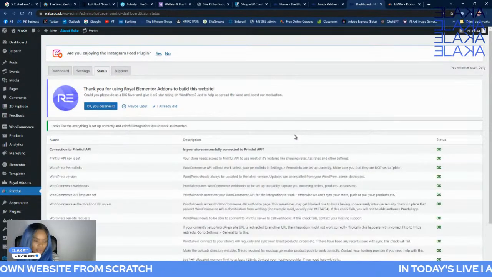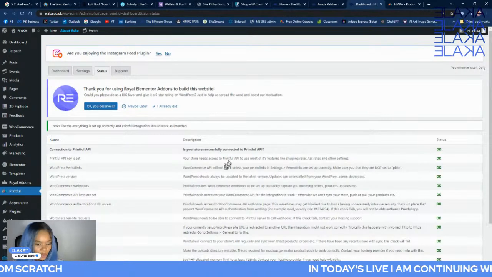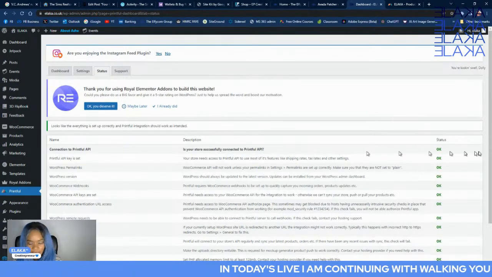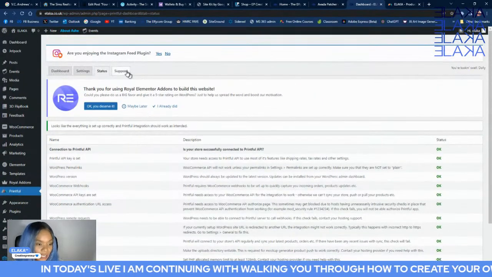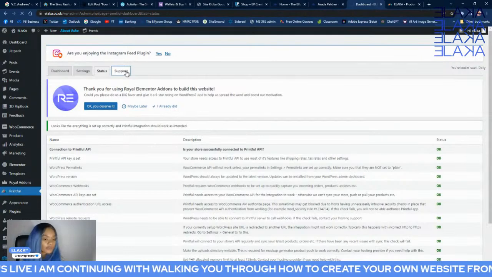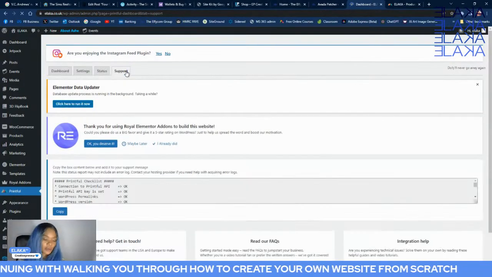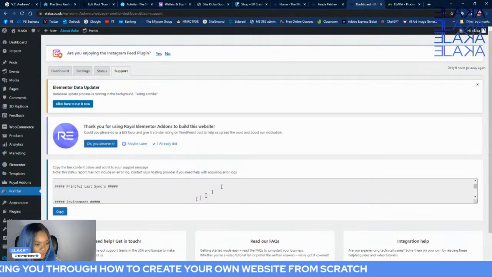So it's saying testing your store. And so is your store successfully connected to Printful API? Okay. So there's no errors at all. So it's actually perfectly fine. And then this is support. Obviously, if you need any additional help, including FAQs, they're actually all here.